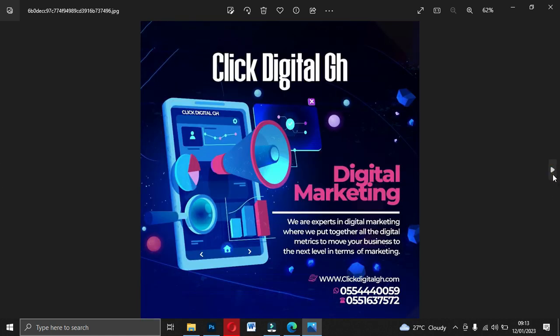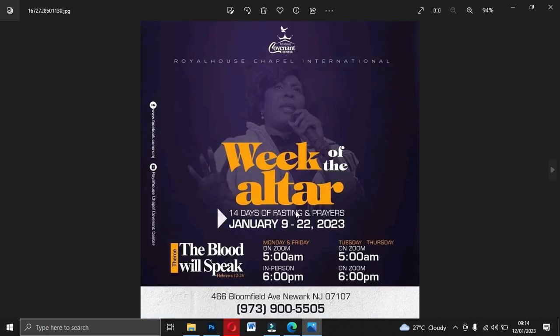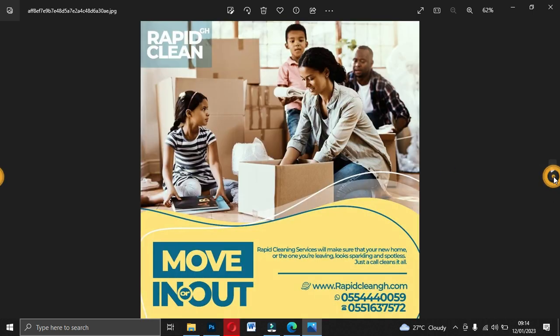The next design, yes, they use two fonts. The Click Digital GH is different from the digital marketing. This particular font, the Click Digital GH, is different from the digital marketing one. And then look at this, the name of the church, the Worshippers Gate International Favor Zone, is different from this particular font. So two fonts are being used. And then in this particular design too, they use three different fonts. Good. I'll be showing you all of this.